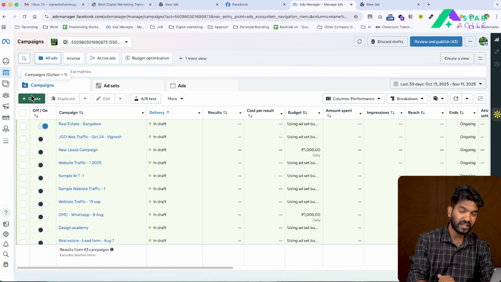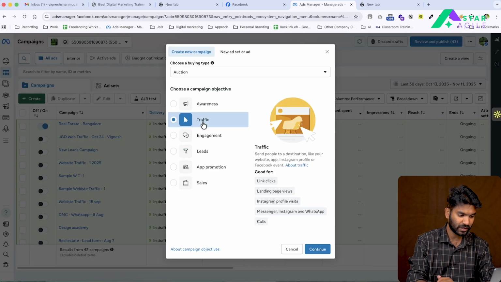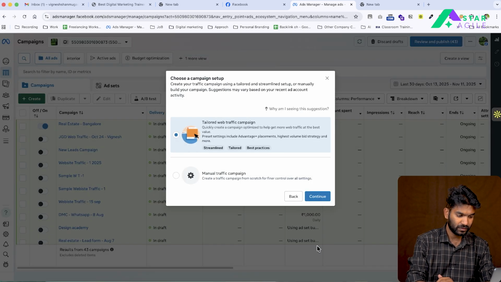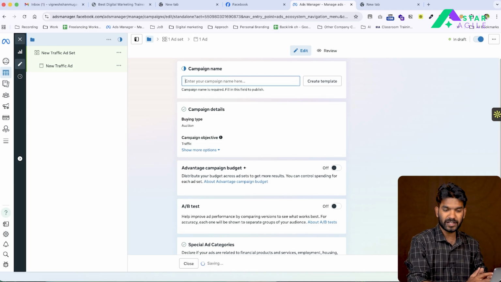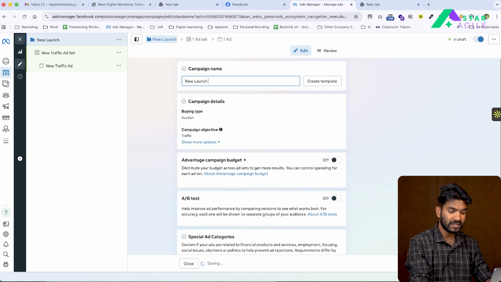Whenever I'm running a campaign, traffic, or you can choose any type of campaign, guys. It may be a lead form campaign, it may be awareness or any campaign. So you should choose your audience properly. So now I can name this. This advertisement is for a new launch campaign.